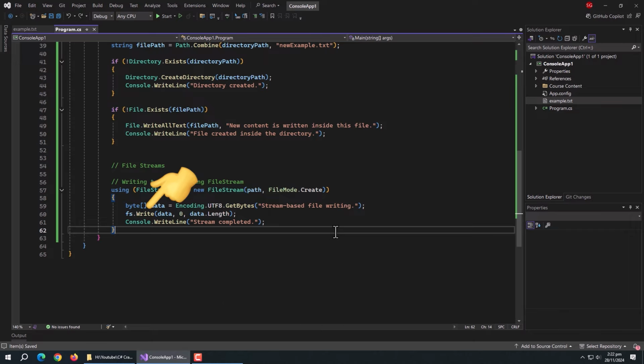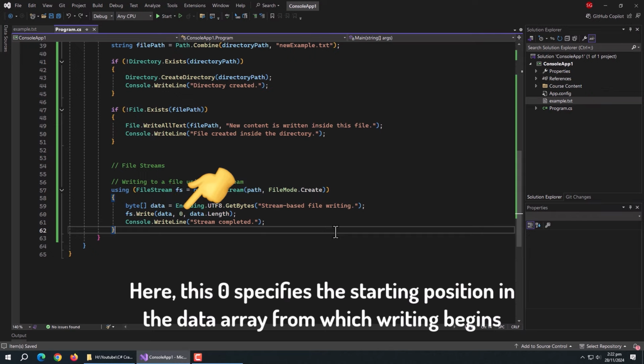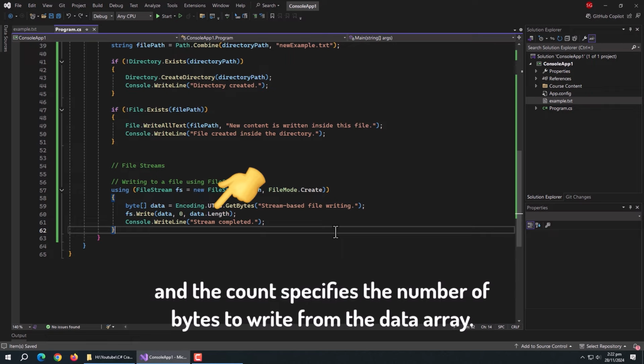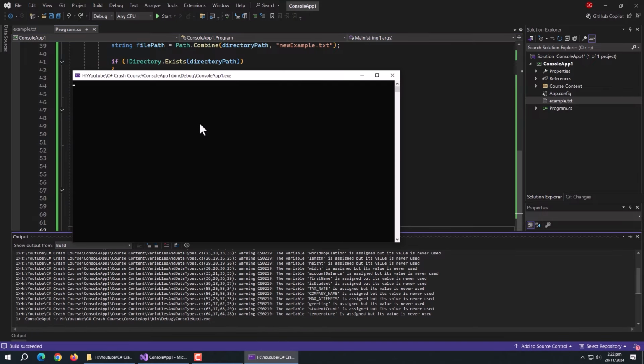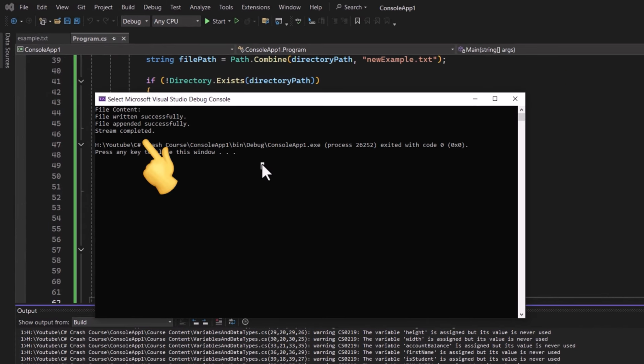Then I used the write method from the FileStream object, and passed the byte array to it, then passed 0 as the offset and passed the data length as the count to it. Here, this 0 specifies the starting position in the data array from which writing begins, and the count specifies the number of bytes to write from the data array. Now run the program. Success message is printed.